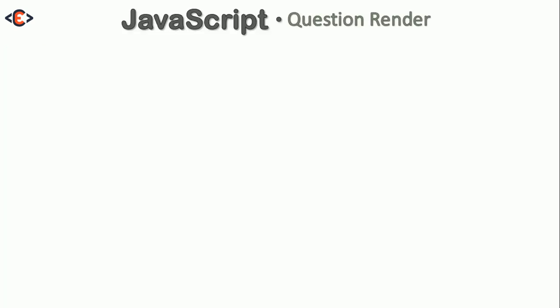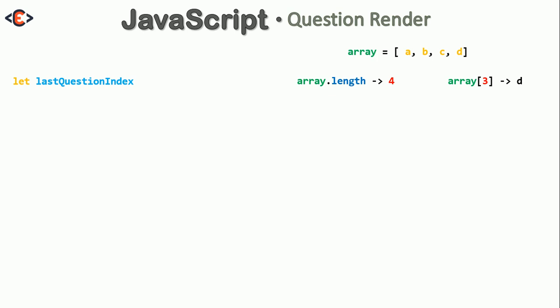Now to display a question to the user, we will need a function. So before that, we will create some variables. The first one will be the last question index. First, let's say we have an array which has these elements, 4 elements. If we say array.length, this will give us 4. But remember, the last element index is not 4, it is 3. So the index of the last element of an array is the array.length minus 1. So that's what we are going to do. So we'll say let lastQuestionIndex equal questions.length minus 1.